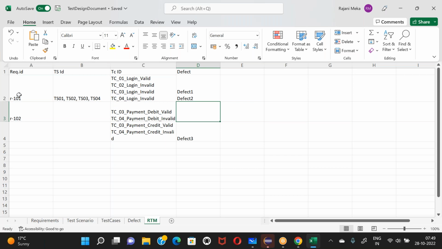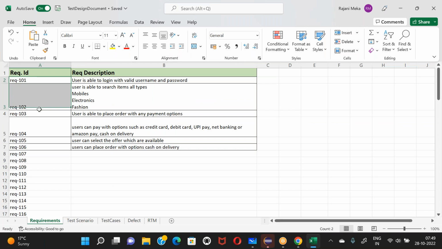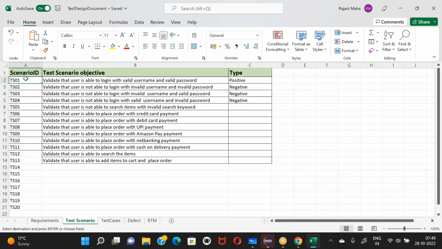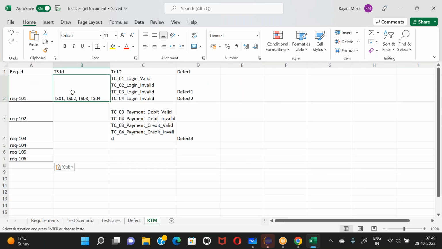Okay, so what do we write in the RTM? We take the requirement IDs from the requirement document. All the requirements we add in the RTM. Then for each requirement, what are the scenarios that we have? All the scenarios we add here for requirement one.